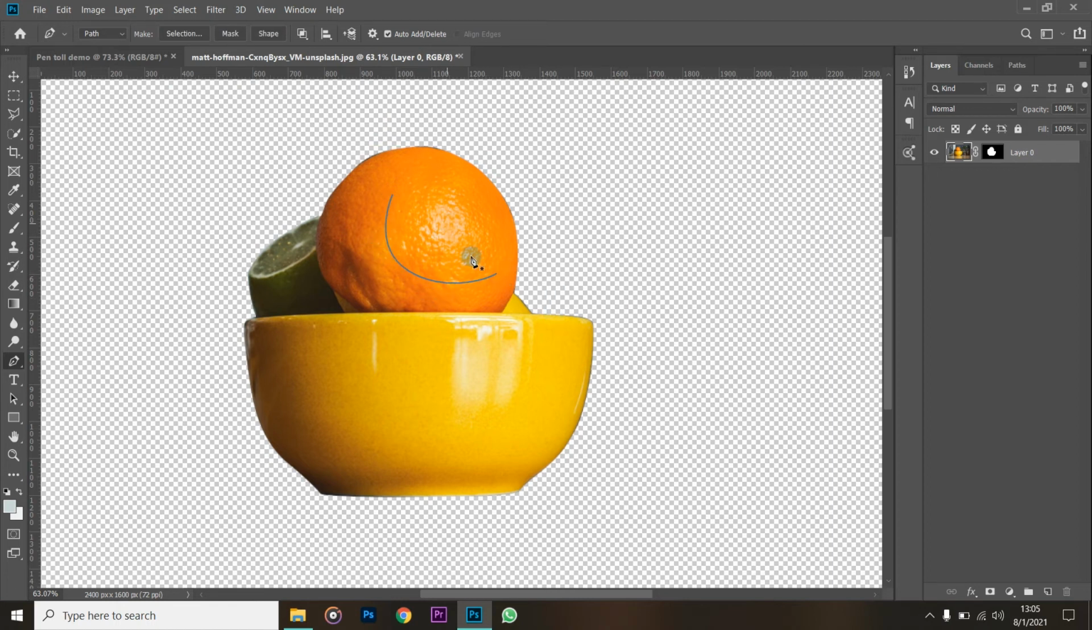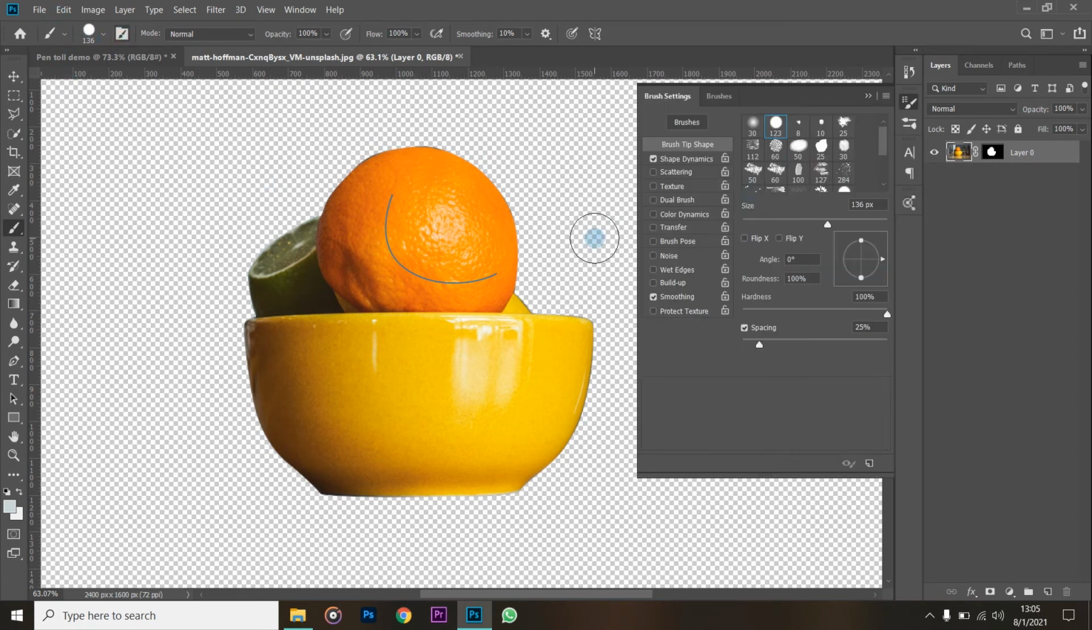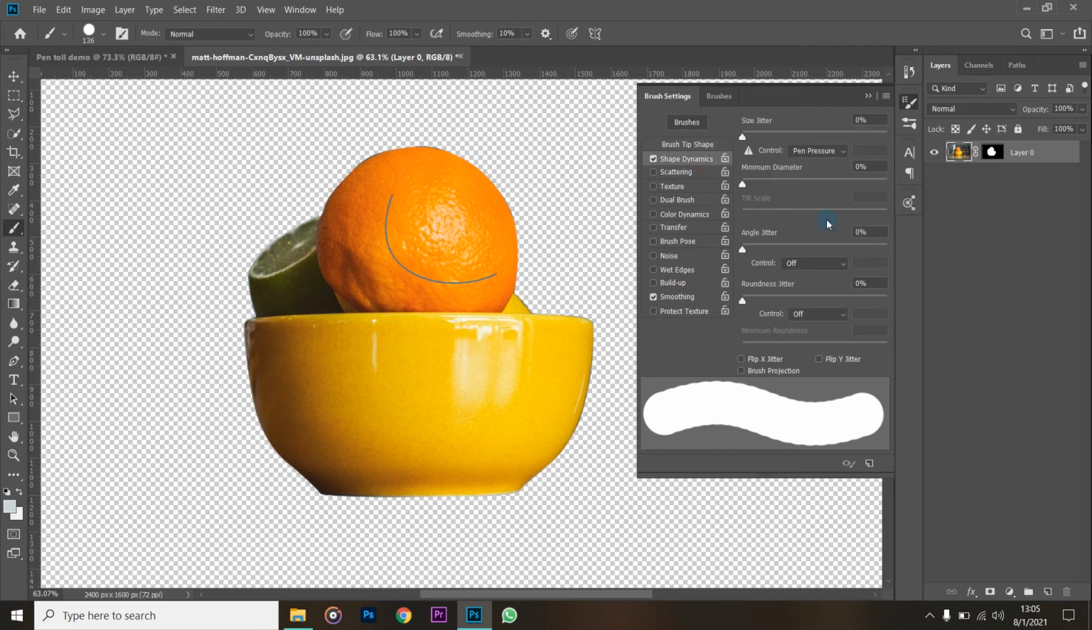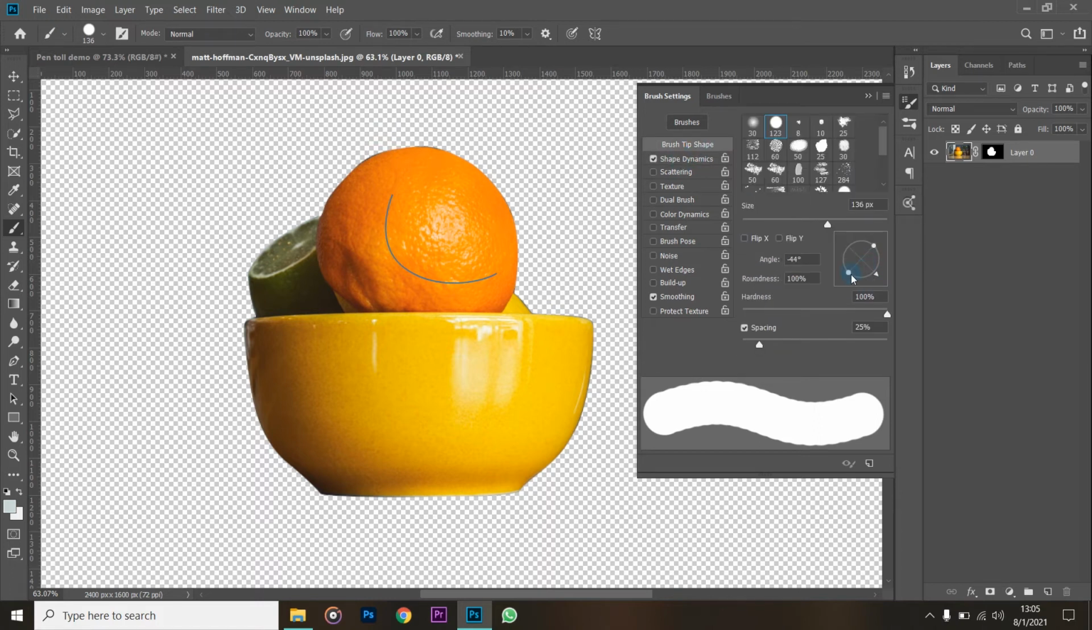Okay, so I have this path. I can stroke this path with a brush, a custom brush, any kind of brush. Okay, I don't like this brush, so I'll just set my brush up. Let me apply pen pressure, if you are using graphics tablets, all this, and then let me change the spacing.